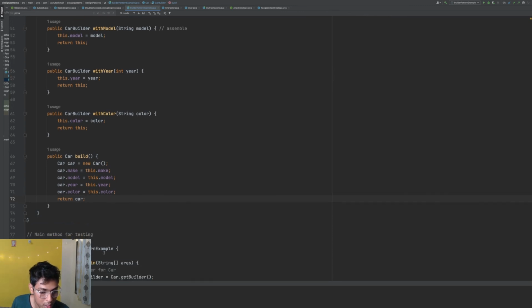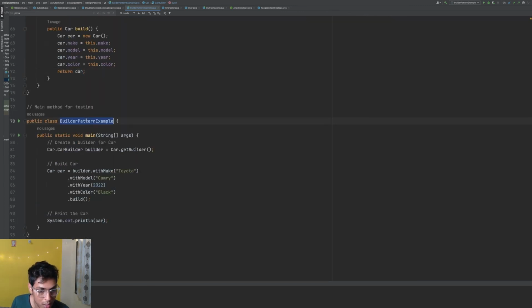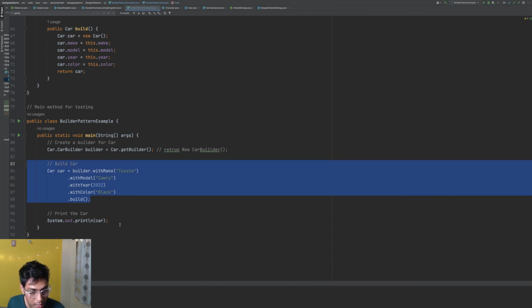Then if you see how we can test this out, here is an example. In main we have car builder, as we said. This is the namespace car builder that we give to the builder class. We get the builder, so essentially this is the method where we return a new car builder in getBuilder. And then we just build a car. How do we build a car? We say builder dot withMake this, withModel this, withYear this, withColor this, and finally build, right? And then we can just print it out.